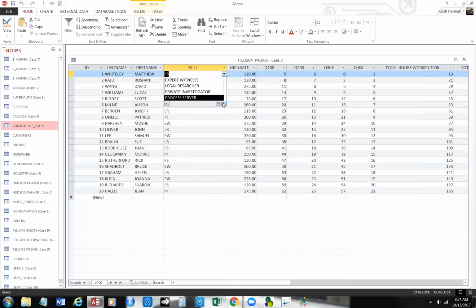So if we want to say, what's the code for a process server? Well, it's simple. I just scroll over here and there it is. What's the code for a private investigator? A legal... see what I mean? This way, I got the right data.